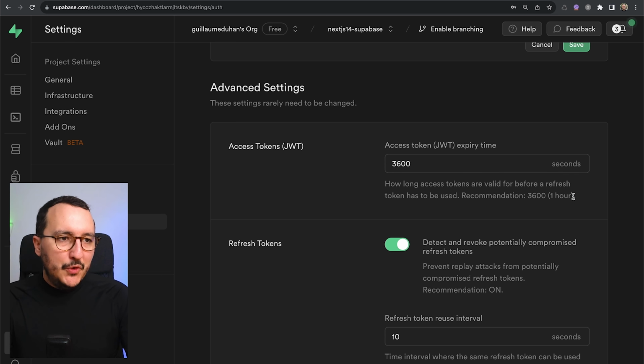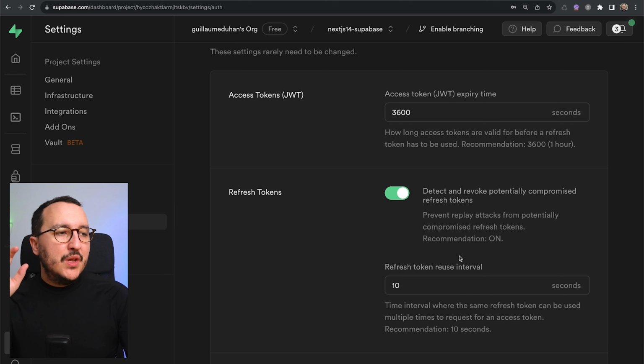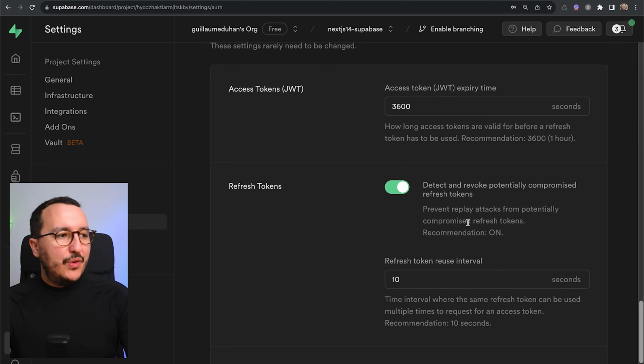So the best would be to leave it like this at 3600 seconds, and then it will give you the opportunity to refresh the token automatically by checking this switch, detect and revoke potentially compromised refresh token. It will help you prevent problems if there is a compromised refresh token.